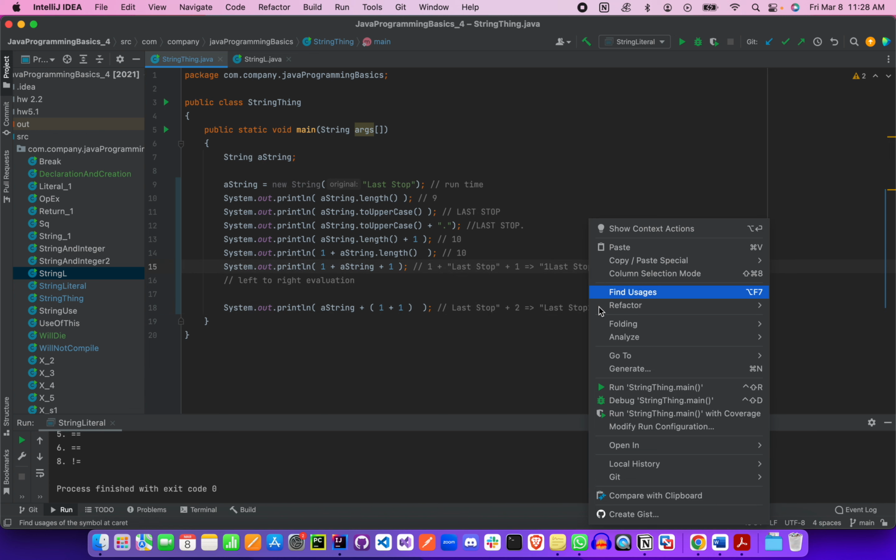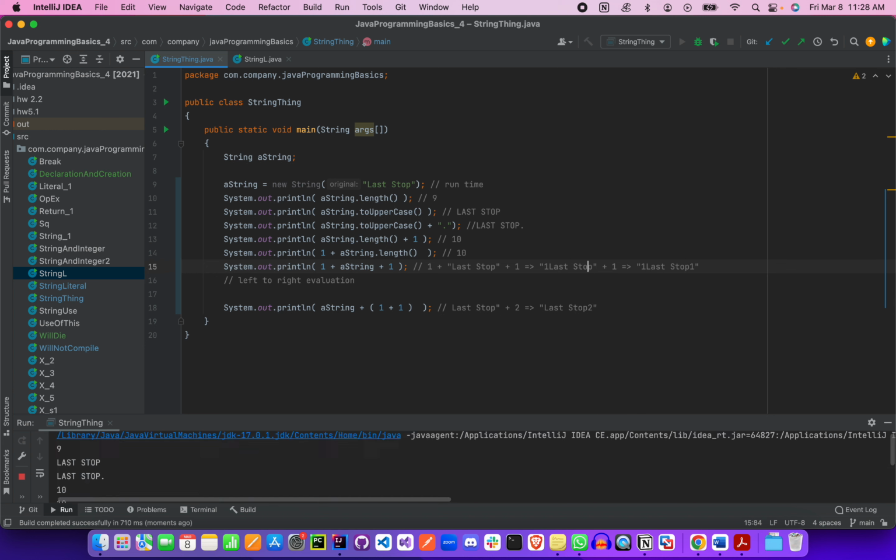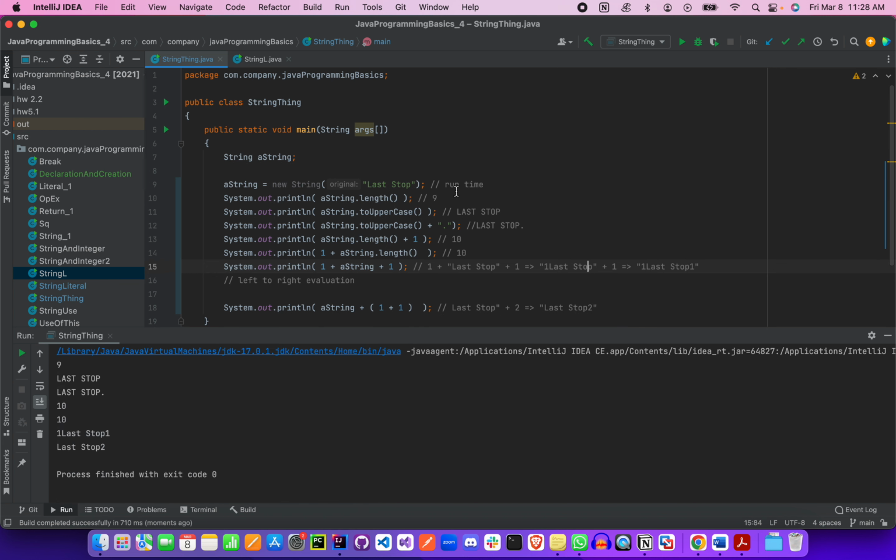So let's compare our analysis with the output. See, 9, "last stop", "LAST STOP", 10, 10, "1 last stop 1", which is printed exactly as it is, and "last stop 2".